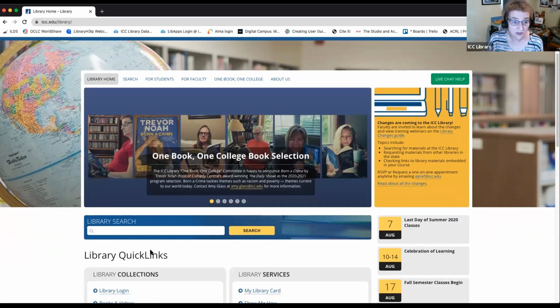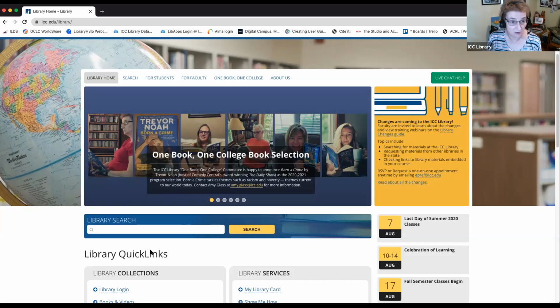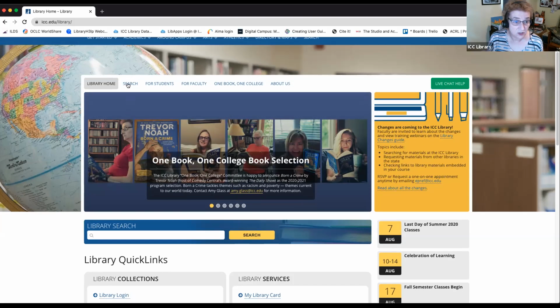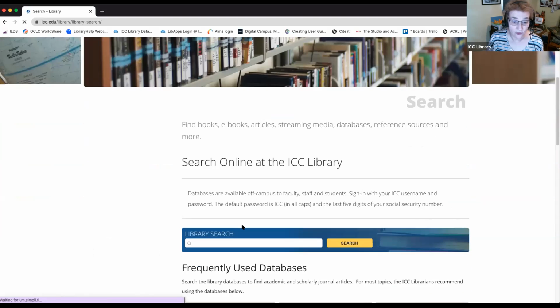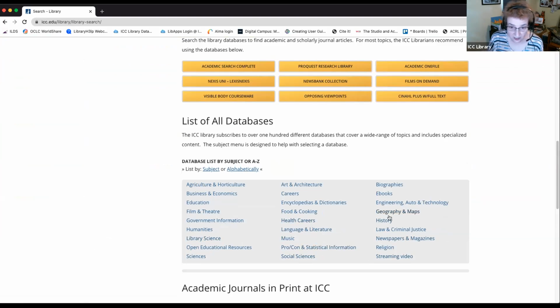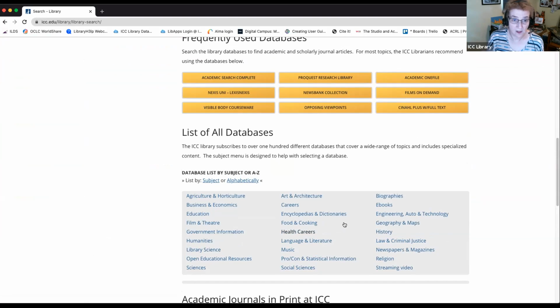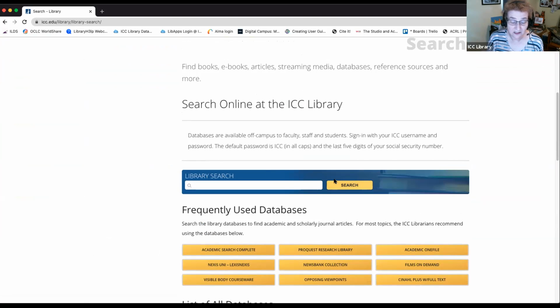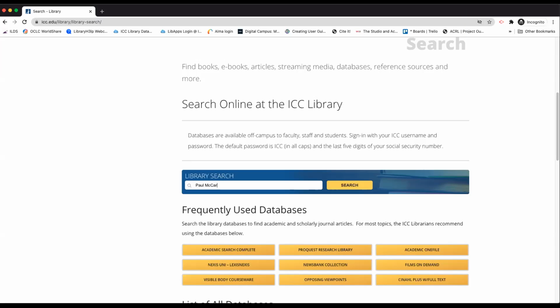So if you'd rather have your students go into a particular database, they can still use this search right here and then scroll down and pick one of these frequently used databases, or if there's a database in these subjects, that's fine. But this library search basically will search for books and ebooks and articles and reviews and films and everything. That can be a little overwhelming, but it's a way to get students introduced to it at least.